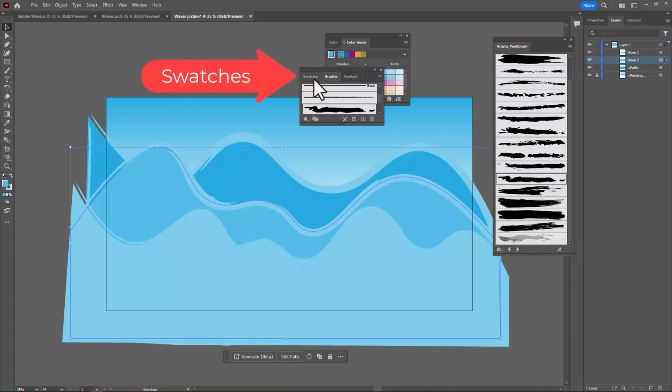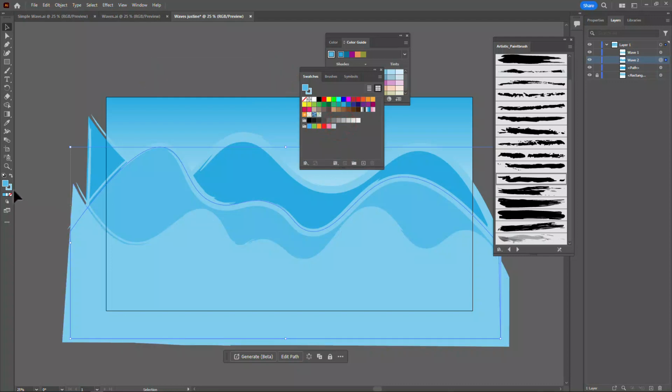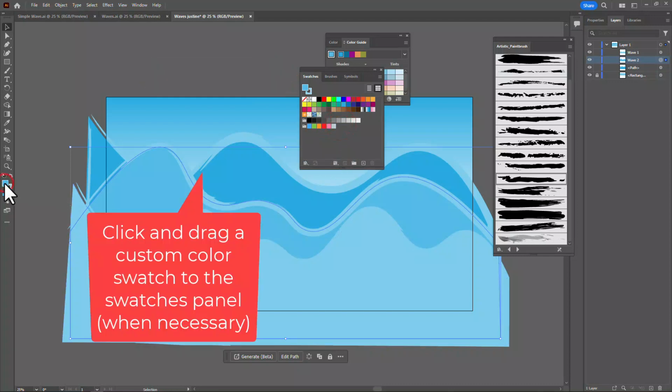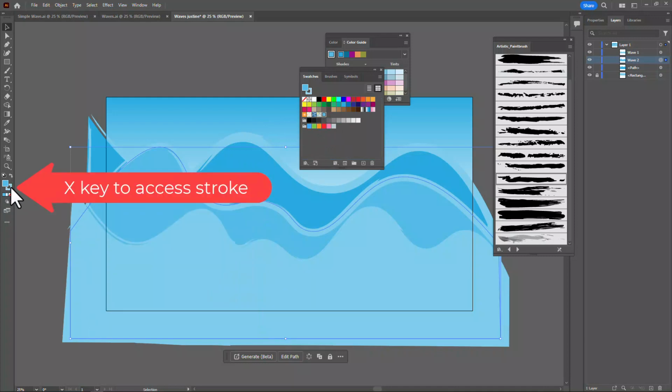So where are my swatches? Here's my swatches. I'm going to drag this down a little bit and grab this fill color and put it into my little library here. Now I'll bring my stroke forward with X and choose that blue.